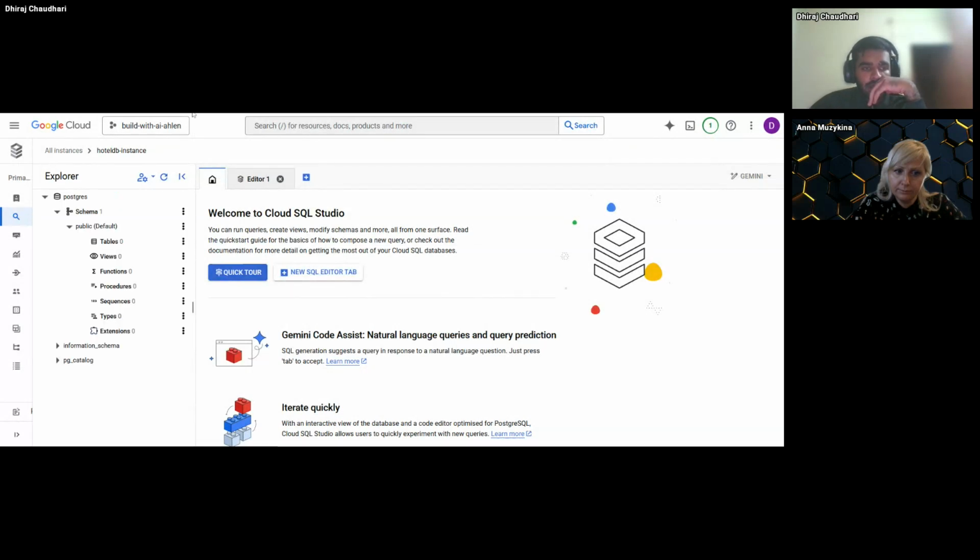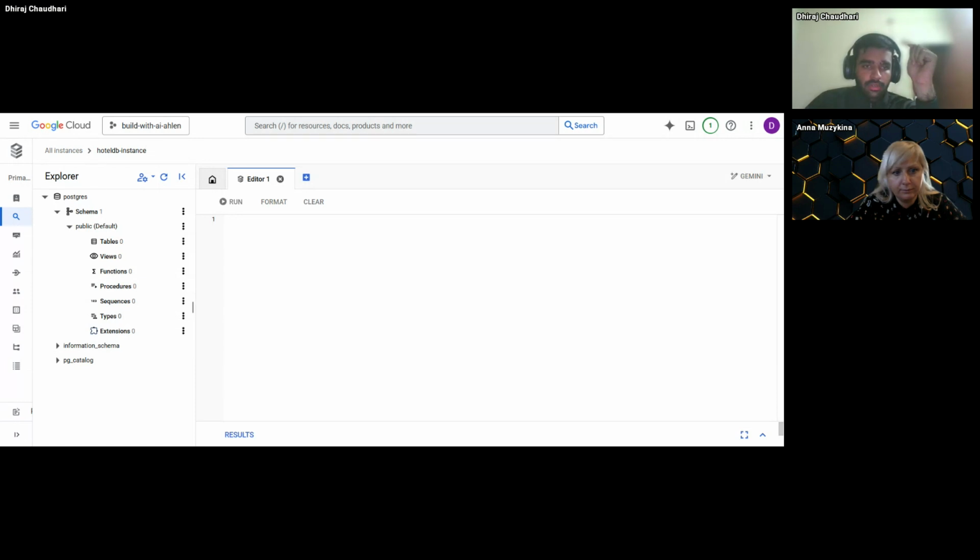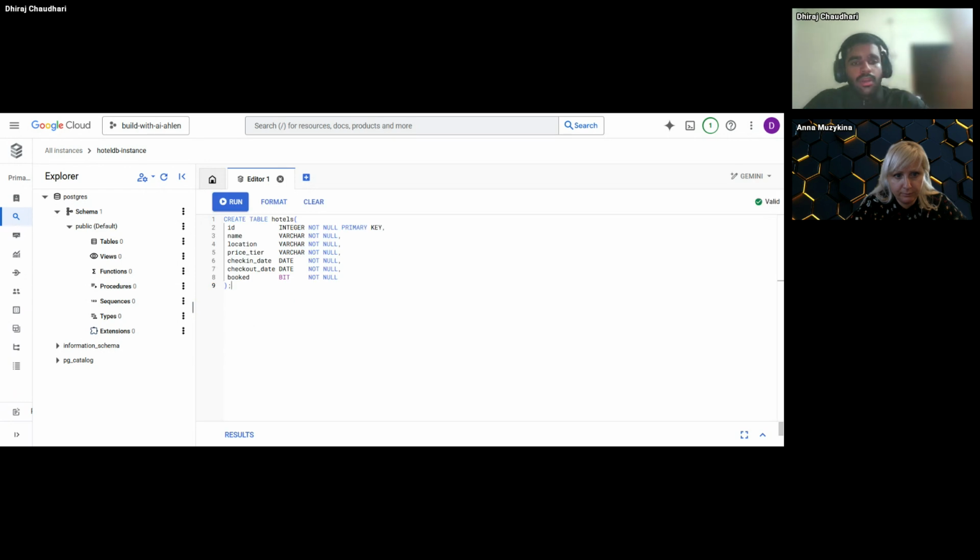After clicking on authenticate, we will see an interface like this. Now we will create a table for the hotels. If you go to the codelab, in step number 4 you will find a CREATE TABLE query. Just click on editor and paste that query over here. Click on OK. Now you can see CREATE TABLE hotels. Here we have some attributes: ID, name, location, price, check-in and check-out date. We simply run this query. You can see the query is executed.